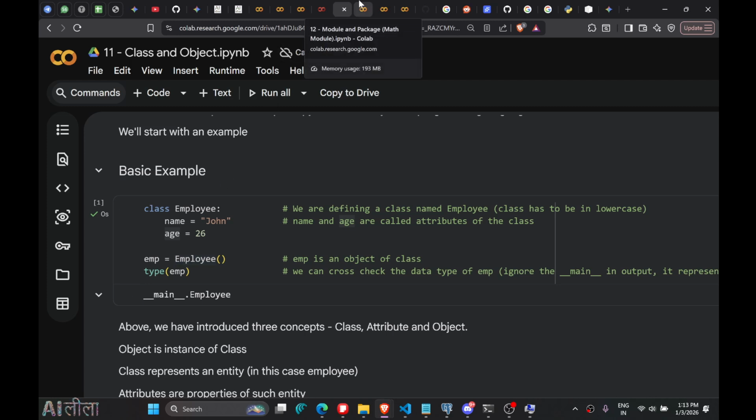So yes, that's it for now. In the next session, we'll see API handling using GET and POST requests. And that's it. Thank you.